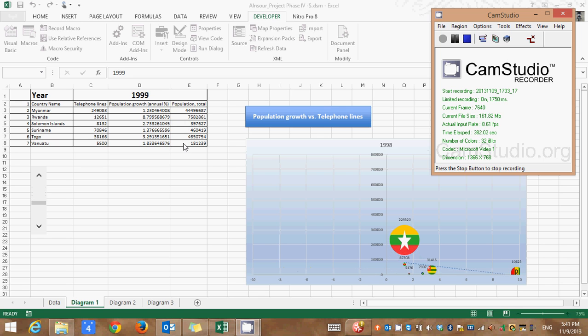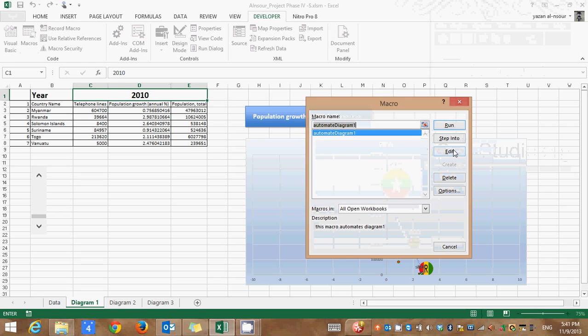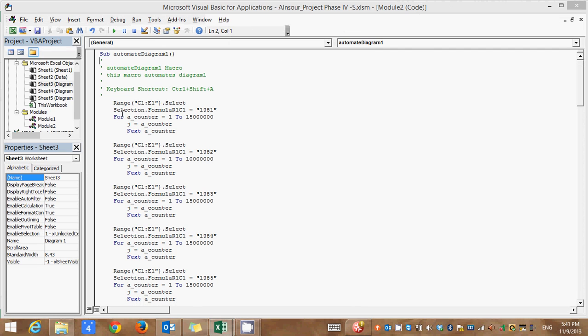So, going back to the code, I just want you to copy it as it is. I don't want to make it super complicated, because going beyond this is beyond the scope of this class. So make sure to always put the range C1, E1 select before each year, and then after each year put the for loop as it is.